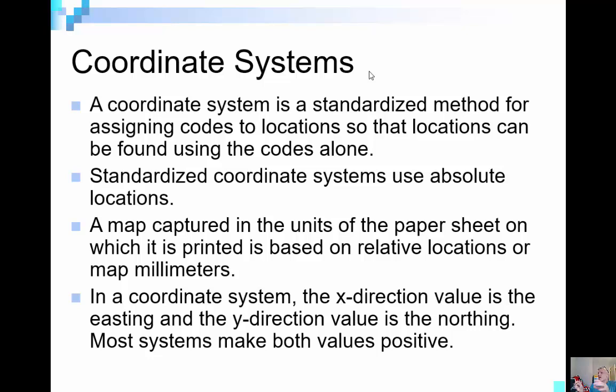So the map is captured in units of paper based on relative location. It could be meters, it could be feet. We have the X direction, which we call eastings. Y values are called northings. And so a lot of times with our coordinate systems, especially the one in North Carolina, which I'm focused on, we try to make both of these values positive because we don't really care about Texas when we're displaying information using the North Carolina state plane projection. We'll change it to the Texas state plane projection.